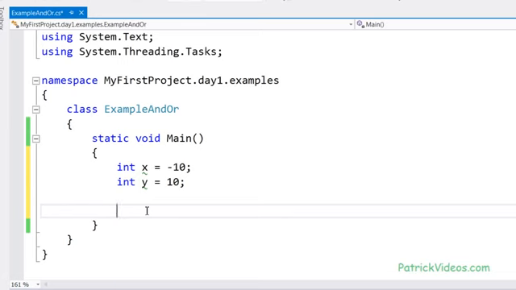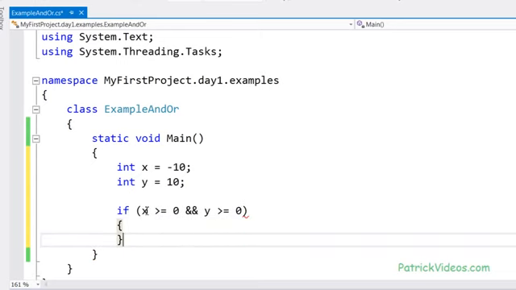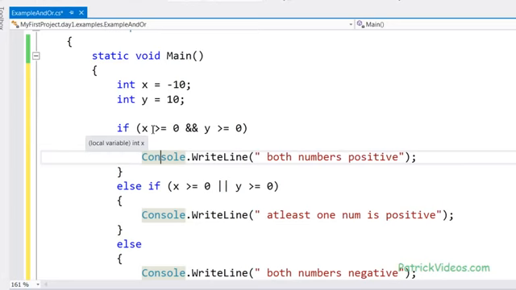So we can write an if statement like this: if x is greater than or equal to 0, and now I want to also check if y is greater than or equal to 0. The way you do it is using an AND operator, written with the AND sign. So if x is greater than or equal to 0 and y is greater than or equal to 0, do whatever is inside these curly braces. Here you can see I have written: if x is greater than or equal to 0 and y is greater than or equal to 0, print out Console.WriteLine "both numbers are positive".